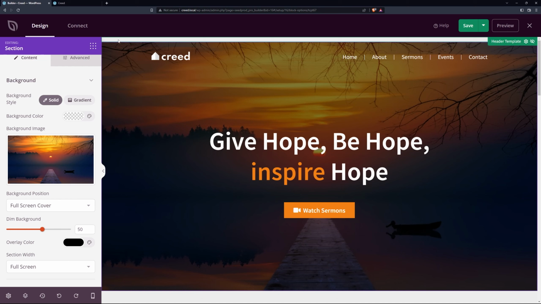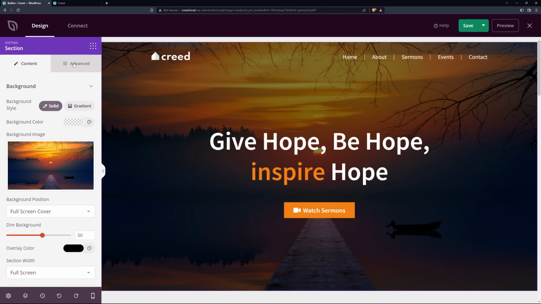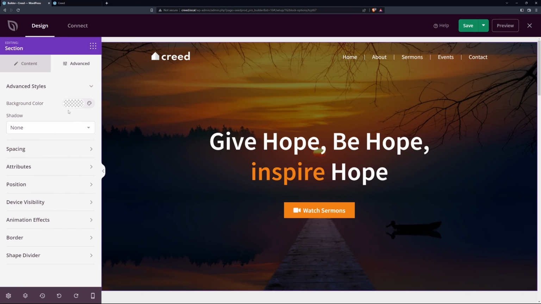Now you might see this white bar up here. This is just, again, our header template, which we're not using, so this white space will not be here. We have advanced options here as well if you want to go through these. I think what we've done here is pretty good, but you can go through these if you like.